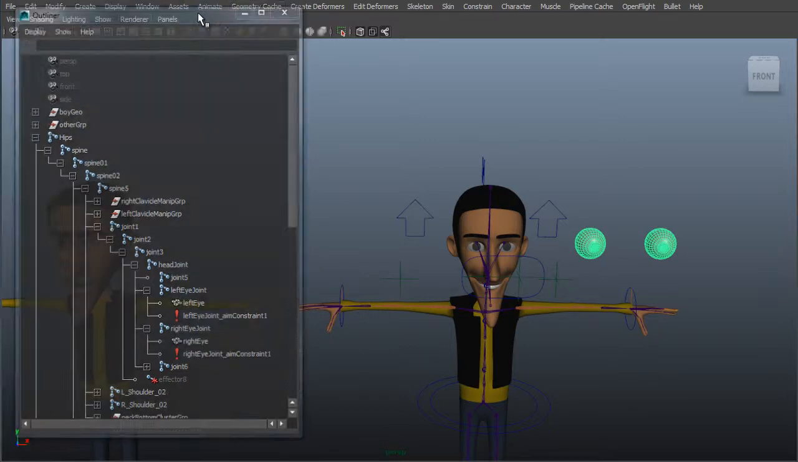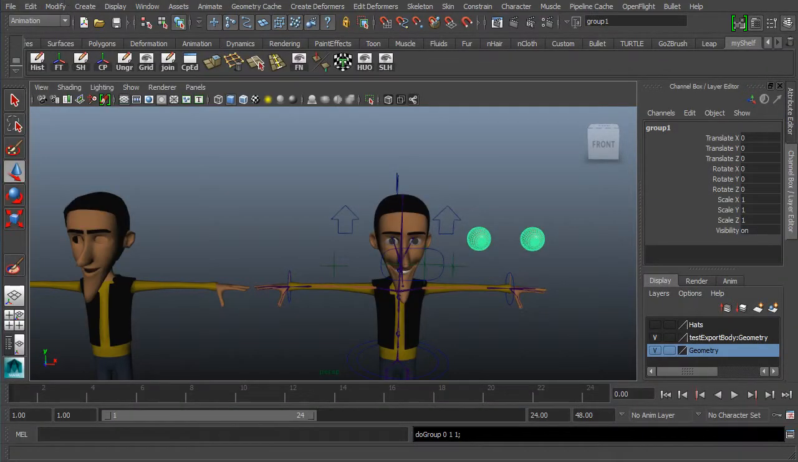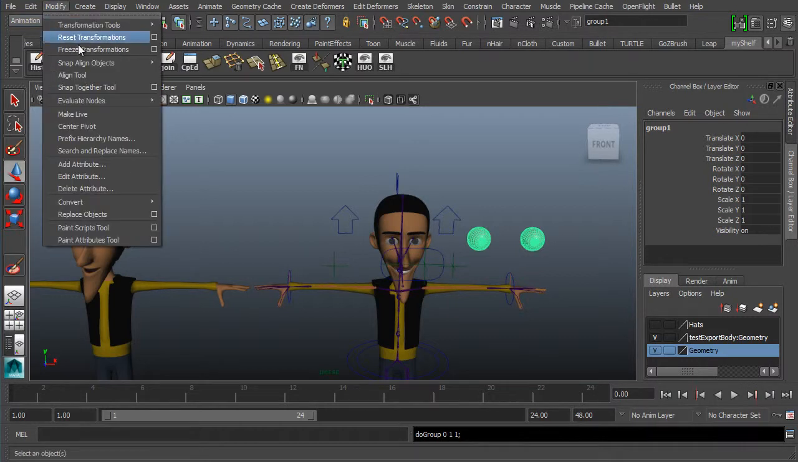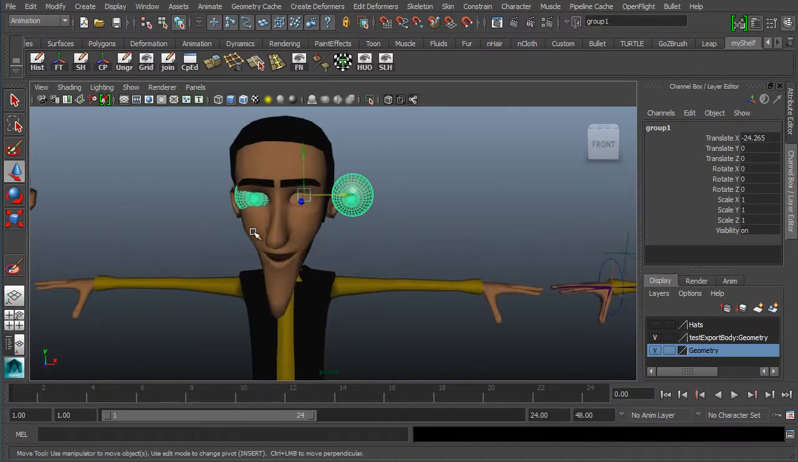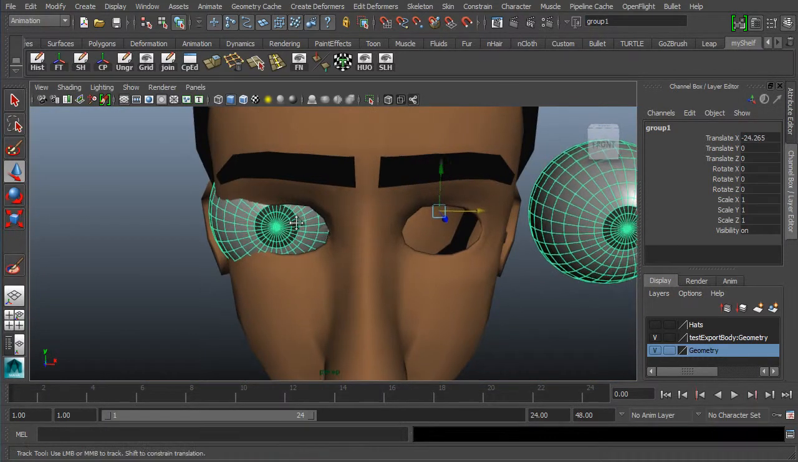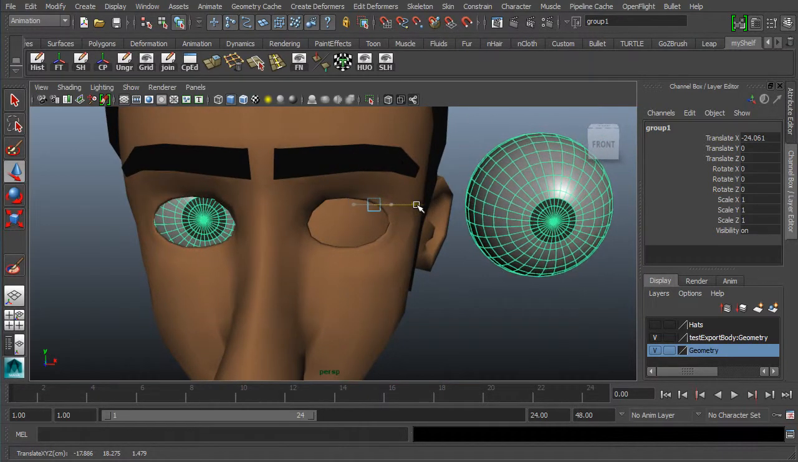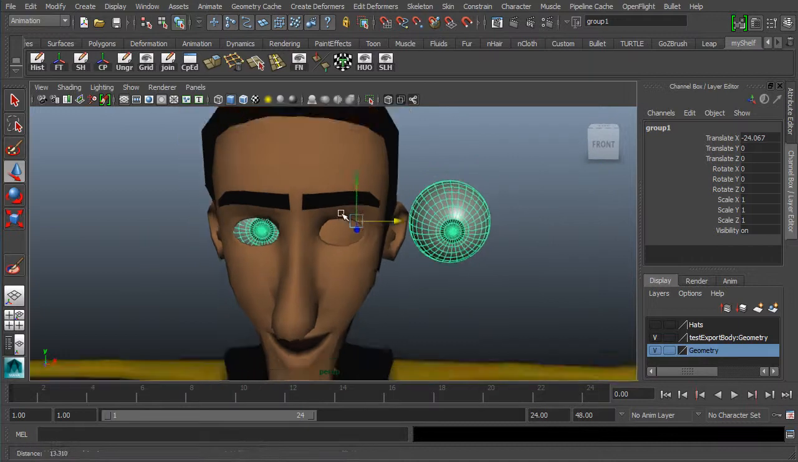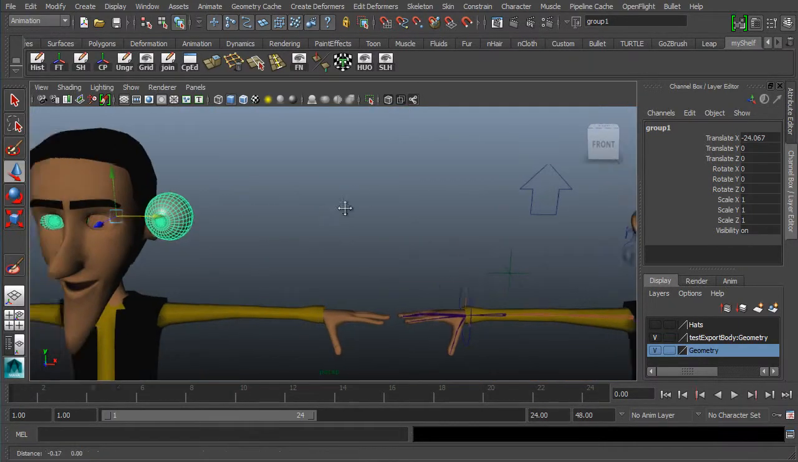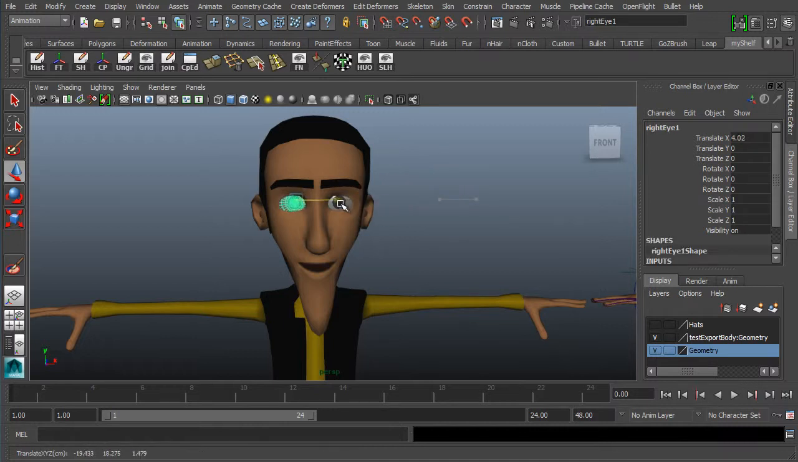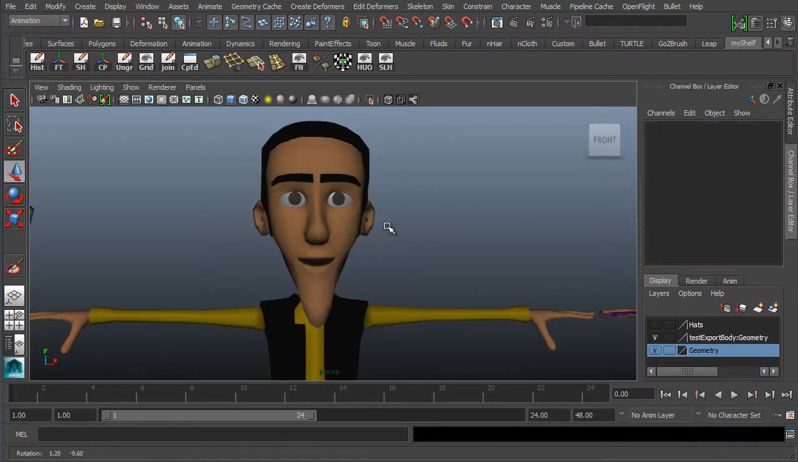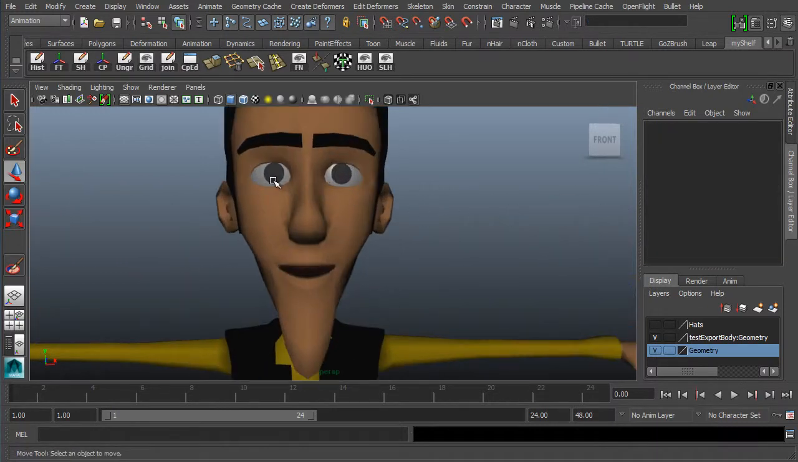So I hit Control G to group them, and I will center their pivot. So I'll go up to Modify, down to Center Pivot. See if I can move these things over. And they're doing all right. So I just need to really get the placement. It's probably pretty close. Actually might be for this eye right here, since I did the little crisscross thingy. Close enough.